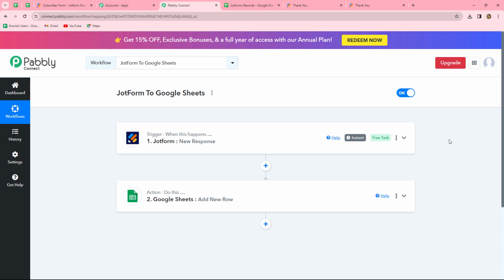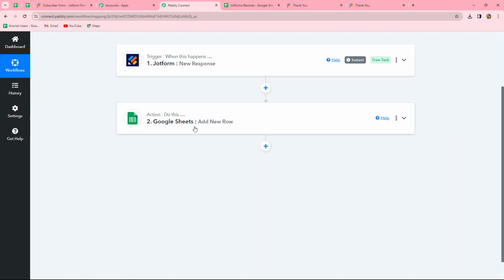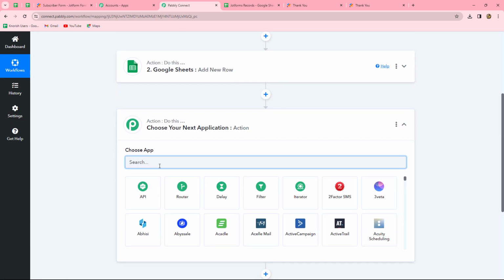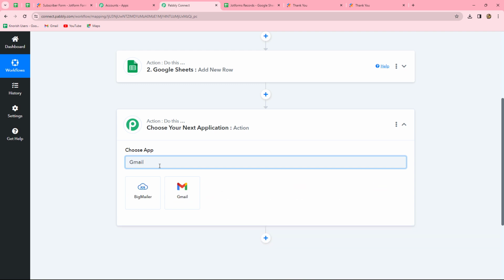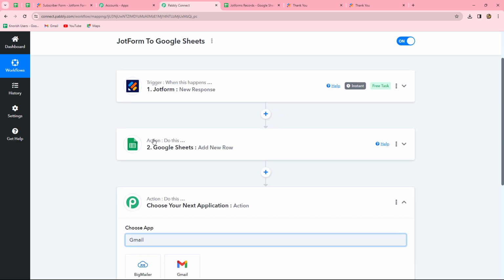So this was just an example of Jotform and Google Sheets. In the same manner, you can integrate many applications, and in every workflow we can have only one trigger, but we can have as many actions as we want. So you can add more actions over here. Let's suppose you want to send an email to the person who has submitted the form. After adding them in Google Sheets, you can add one more action over here, select the action application as Gmail, and then send an email automatically. Then your workflow will automatically capture the response of the Jotform submission, add it in Google Sheets, and automatically send an email to the person who has submitted the form. In the same manner, you can create multiple workflows according to your choice and integrate many applications.